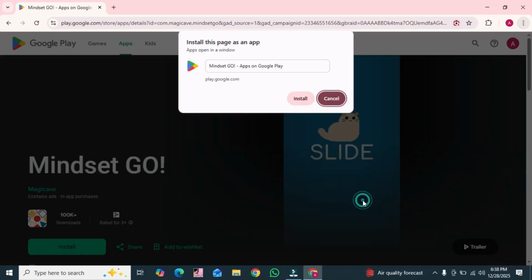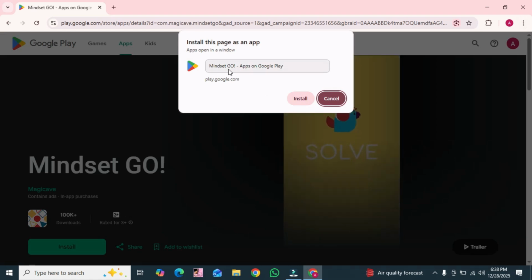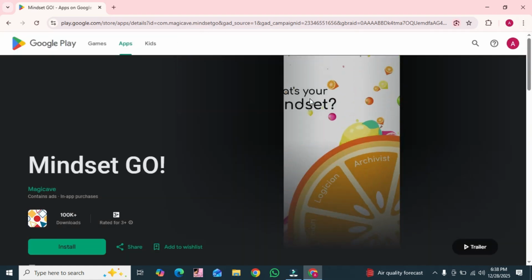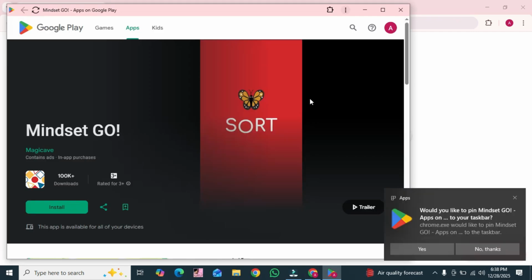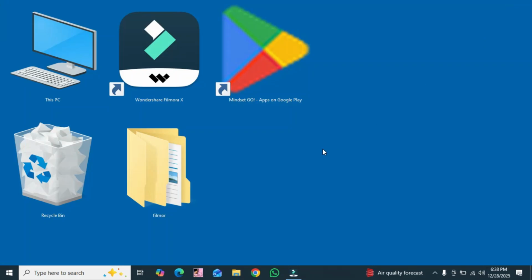Step 4. Install, click on it. Go to window. You can see Play Store successfully install.